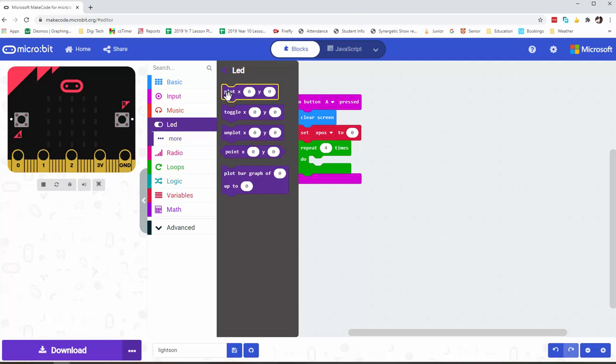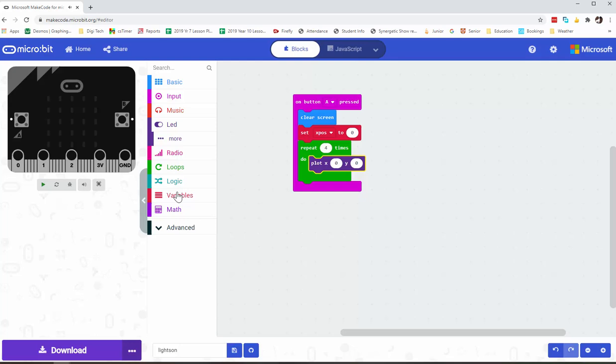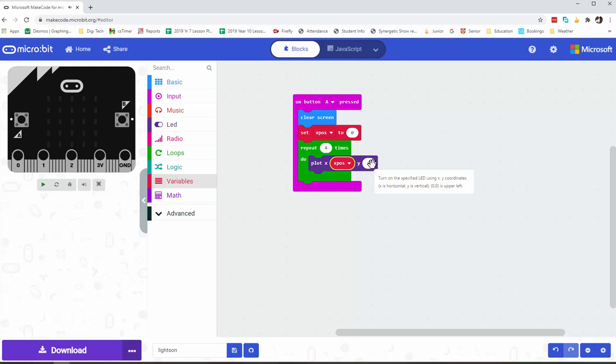So what we'll do is plot variable expos and y0. All right, so let's just see what this should do. So expos is set to 0, repeat 4 times, plot exposition, which is currently 0, and 0. Now what that will do is this LED, the one at the top left hand corner, is in column 0 and row 0. So 0, 0 should light up this LED, and it should do it 4 times. Let's try it.